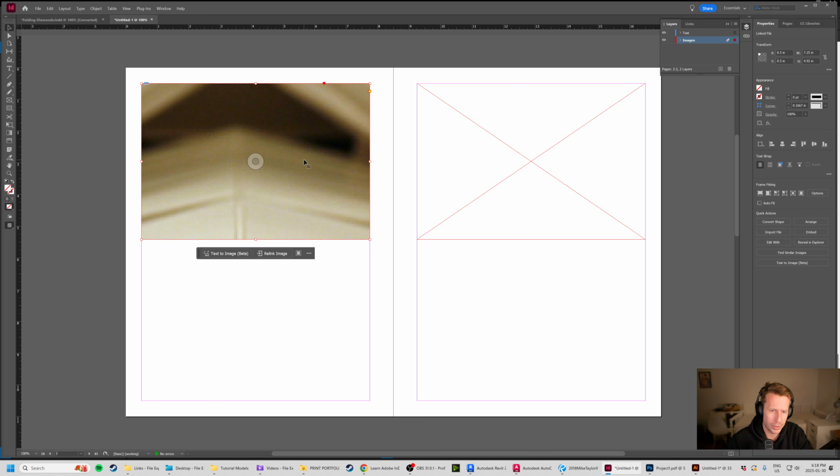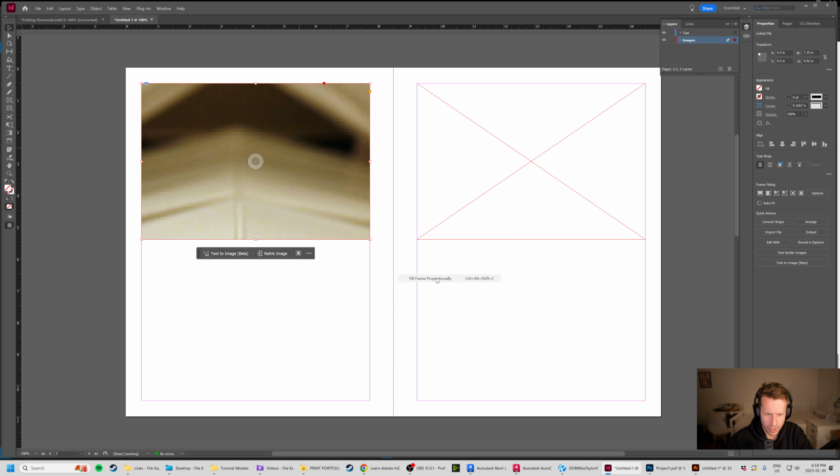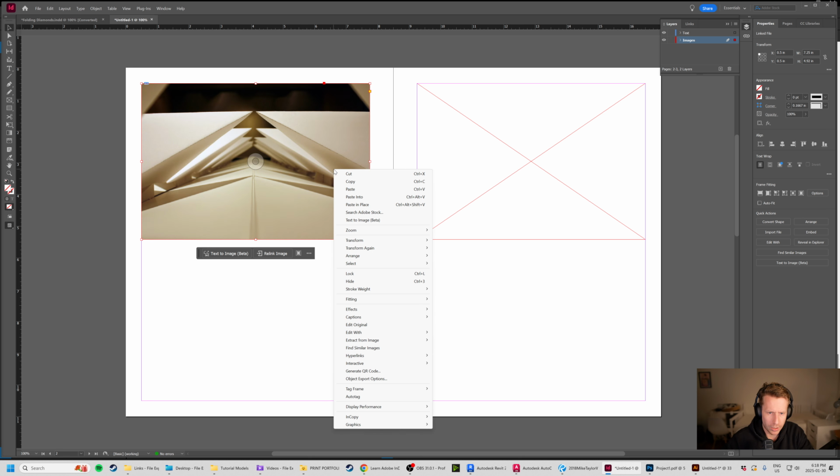There's a couple different ways we can get the fitting to show correctly. You can right click and go to Fitting, which is down here. We can do Fit Frame to Content, Fit Content to Frame, Fill Frame Proportionally, Fit Content Proportionally, these types of things. Let's see what these look like. Fill Frame Proportionally, let's try this. Looking a little bit better.